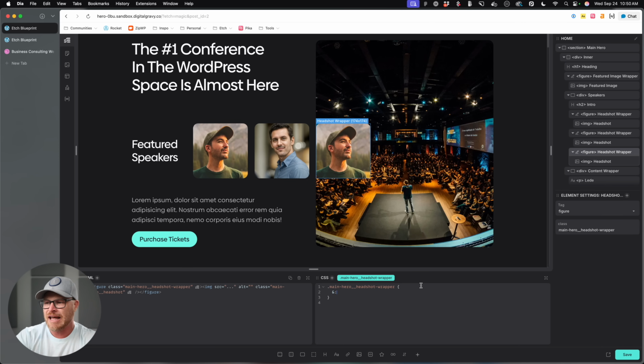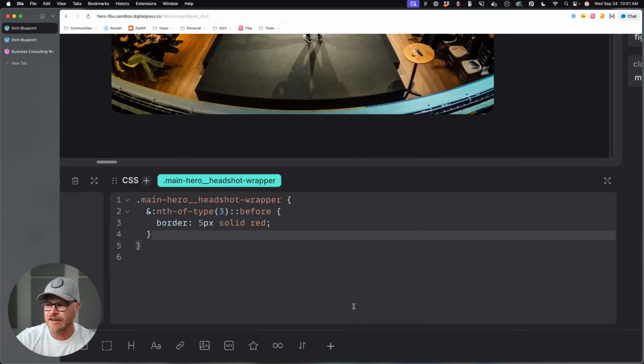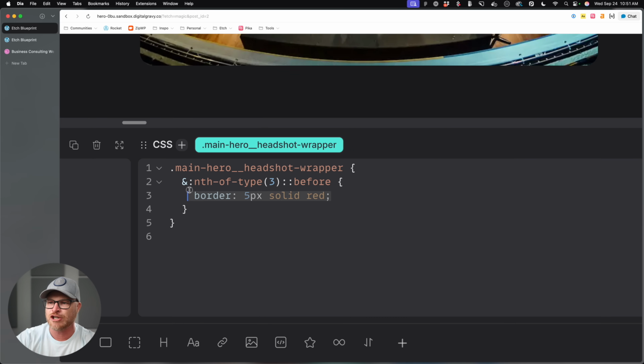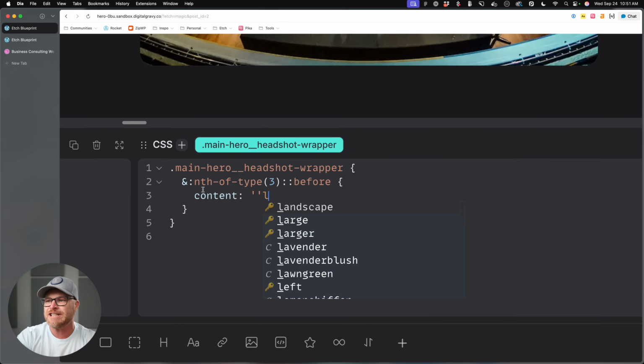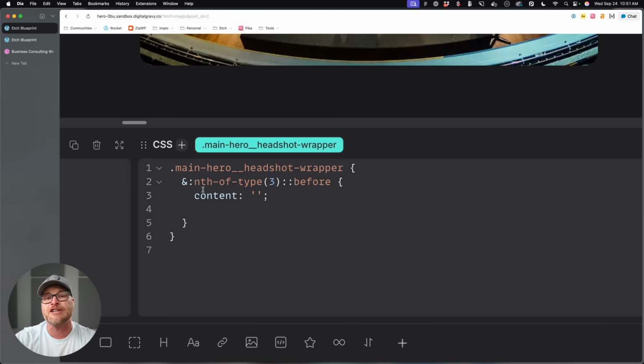So like nth of type 3, and we could say border 5 pixel solid red. So right there, maybe, we're selecting the third one. I think this could work, okay? So we're gonna do before on here. I'm gonna come in here and show you what I'm doing. So if we did content of blank, we're just essentially gonna create a box. Like let's create a red box. Let's just create a red box.